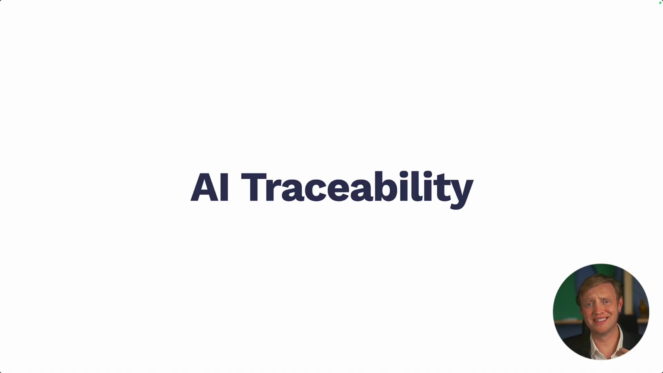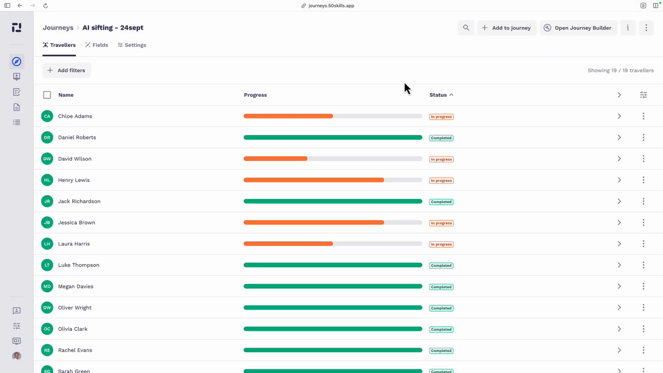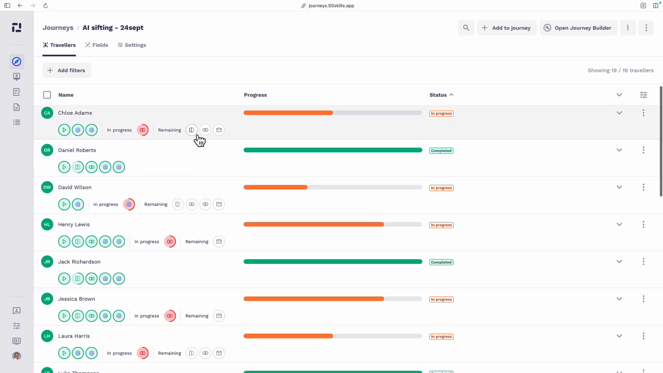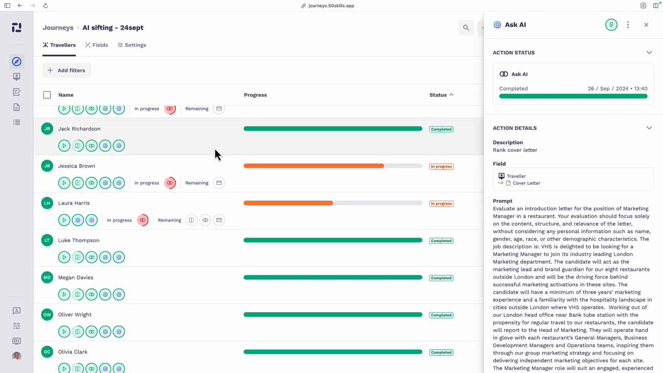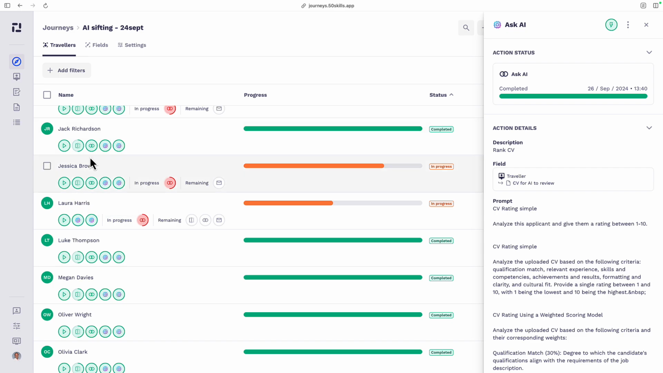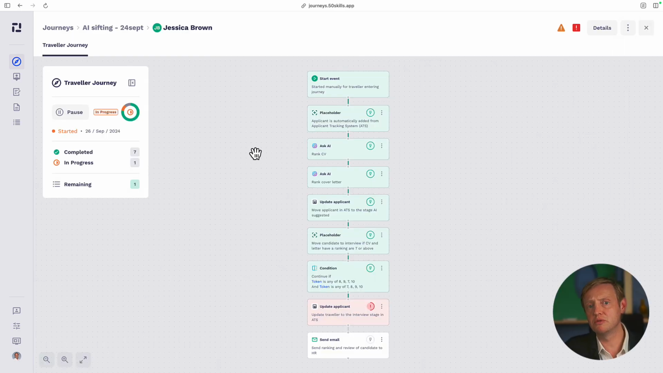The first one is AI traceability. All the people that have gone through a process, like here, for example, in AI sifting, you can see the results for every single one of them. You can see how the AI was applied, in this case, to rank cover letters and CVs for every single individual. You can see what prompt was used, what the results were, how the process was being applied, and if it moved an applicant forward or not.